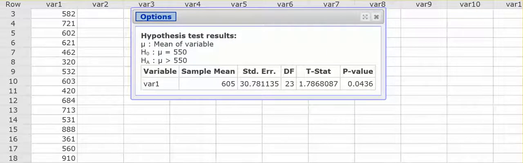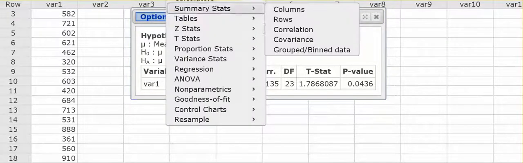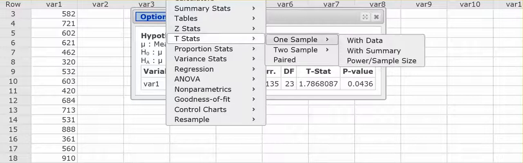So once I get the direction on the Ha correct, and I tell it to compute, then it'll give me the t-stat, which matches what we got, and then it'll give me an exact p-value. Do you see that? Most students like to see that actual number better than just using the table. So we went to Stat, T Stat, one sample with data. Okay? So that's how you can use your technology to run your test for you.